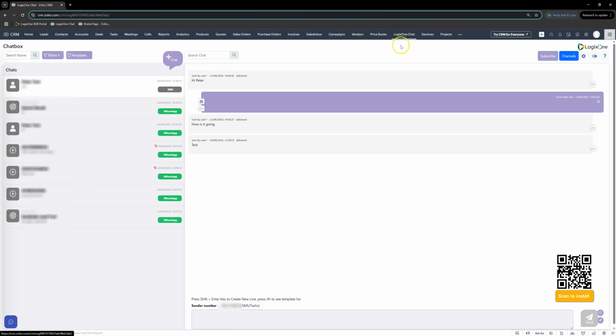Okay, so again, once you've installed, you get the chat box, which is installed inside Zoho CRM. Now, at the point of setting up or at any time, you can assign permissions to access this module to any or only one or many or a few of your Zoho CRM users. So you don't need to allow all of your Zoho CRM users, only just one or two, or you could let everybody access this. Once you've given them permissions, they'll see the LogixOne Chat module here, and then have the LogixOne Chat box.